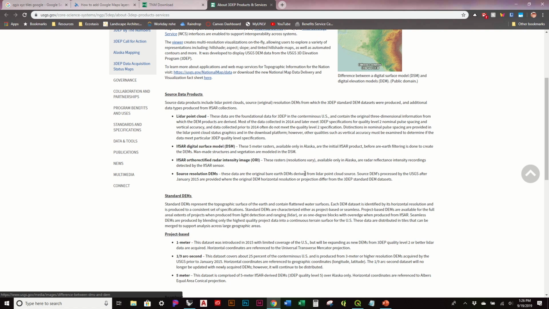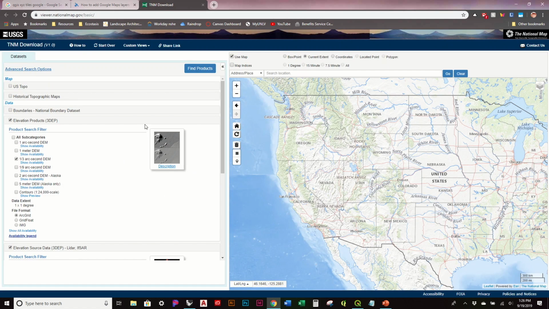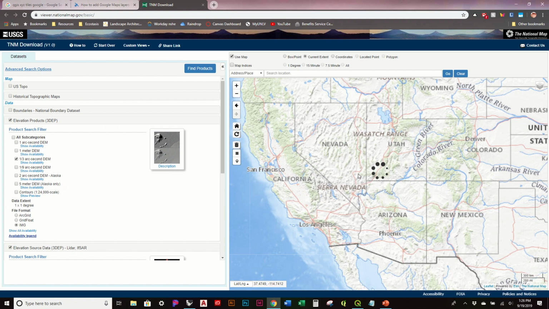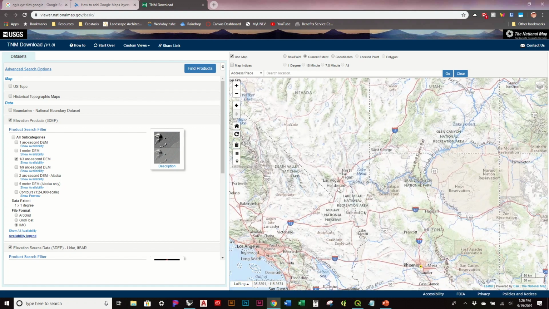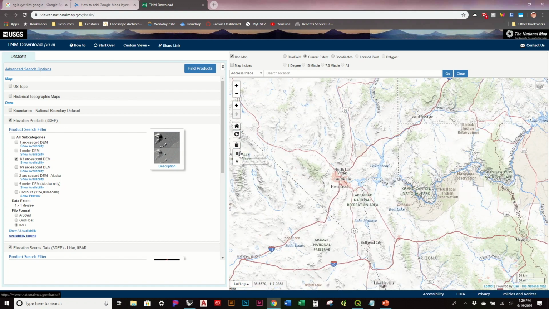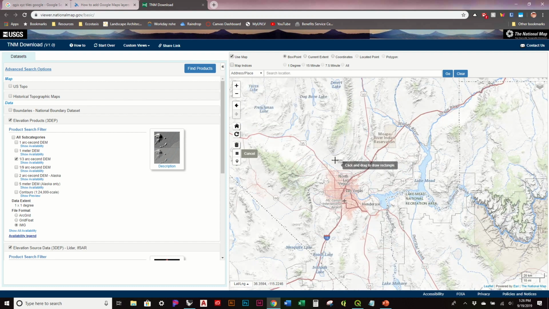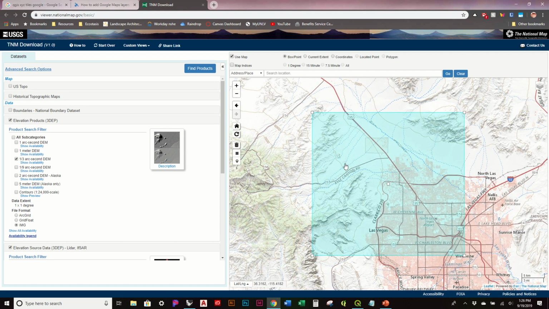It's seamless. You can find out a little bit more about these by going to this site. But I'm going to have that select, and then I'm also going to choose to have the file format set to IMG or image. Next thing you want to do is zoom into where you want to get information for, and then draw a rectangle for that area.